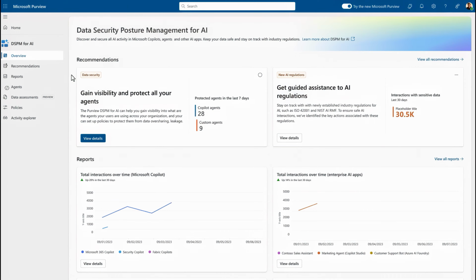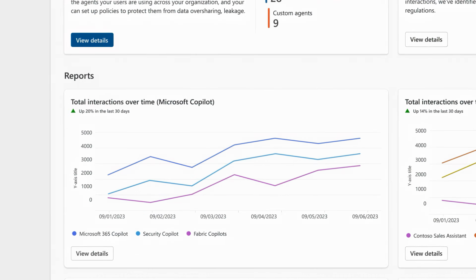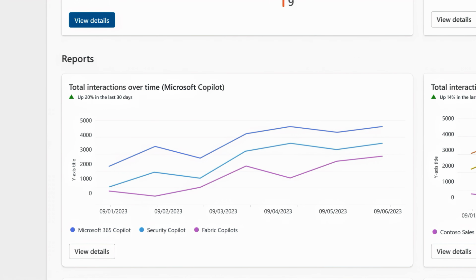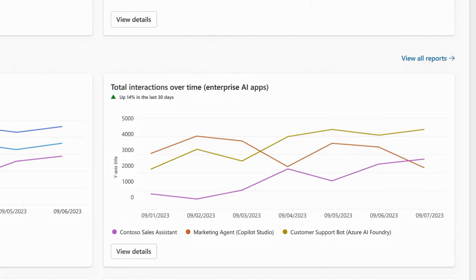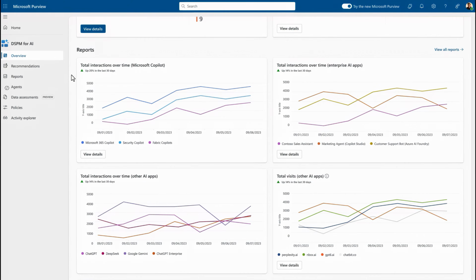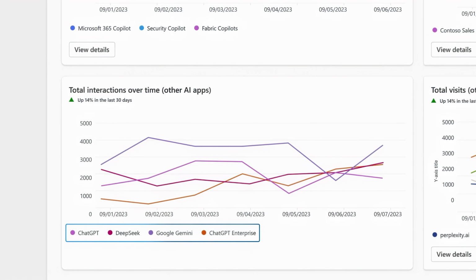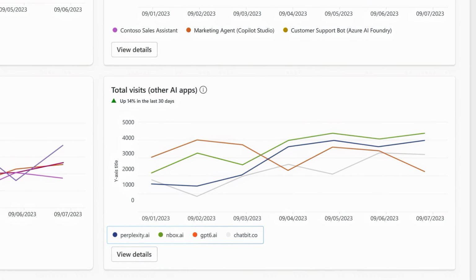In the next few minutes, I'll show you how enterprise-grade data security, governance, and compliance can go hand in hand with GenAI adoption inside your organization, with data security posture management for AI in Microsoft Purview. The single solution not only gives you automatic visibility into Microsoft Copilot and custom apps and agents in use inside your organization, but extends visibility into AI interactions happening across different non-Microsoft AI services that may be in use.